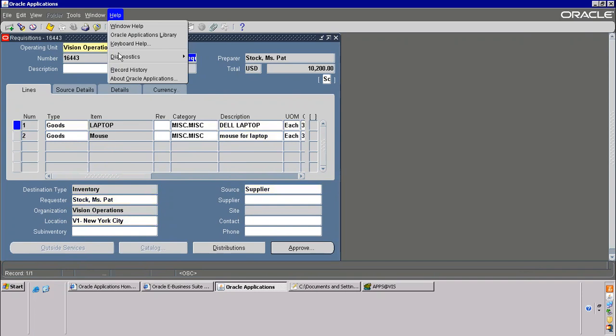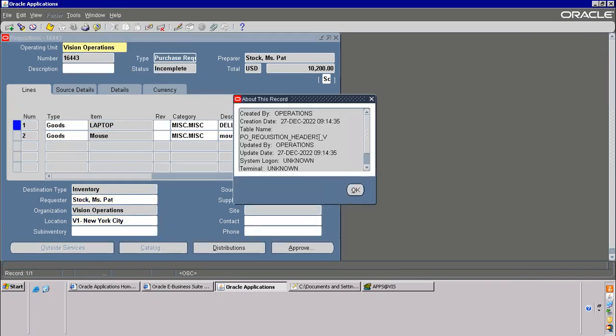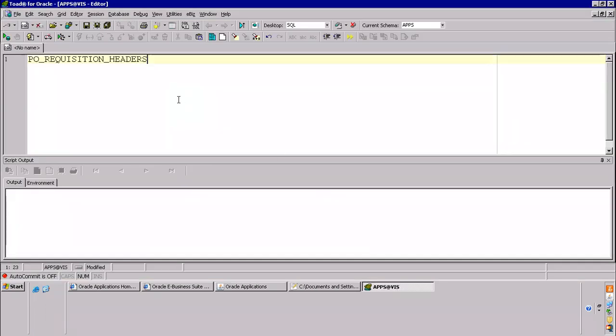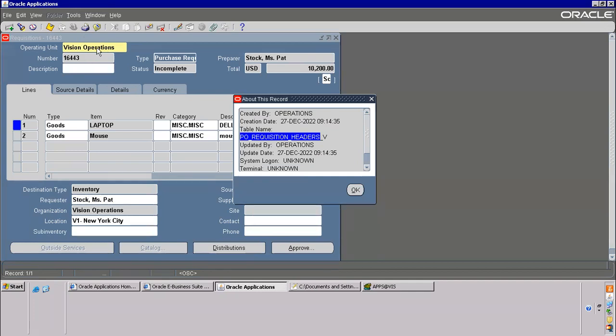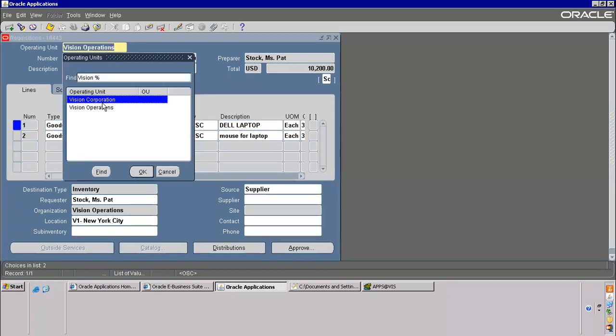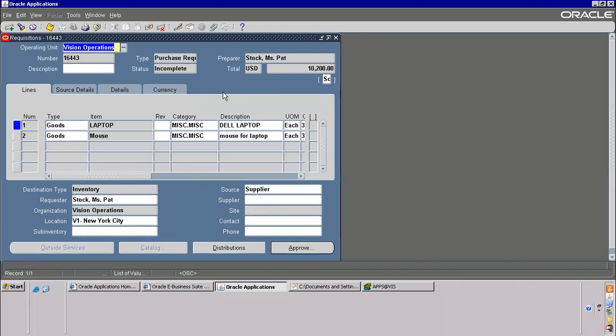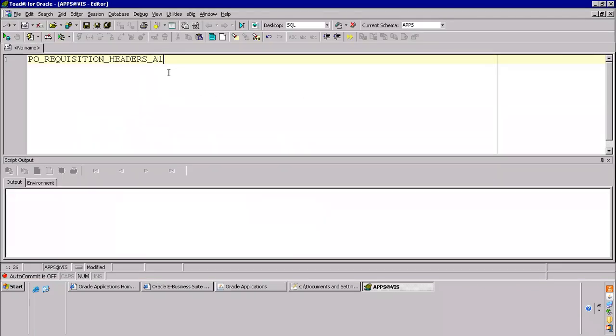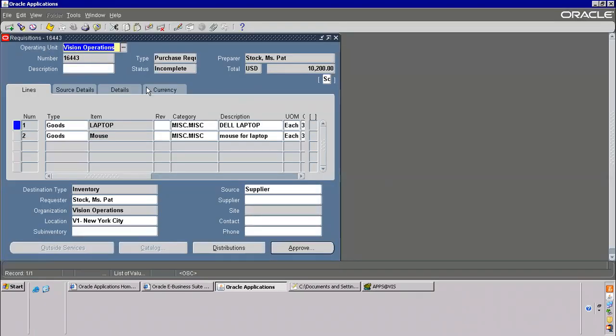So header level information is stored into a table here. Yes. PO requisition headers, all. All is required because if the operating unit changes, then data will change. Here Vision Operations is the one operating unit. We have corporation also. We can have n number of branches here. If your company is having 20 branches, all 20 branches you can see this. So branch to branch, the data should differ here because currency is different. So in this case, all is required. All means all operating units. Right now, only one operating unit.